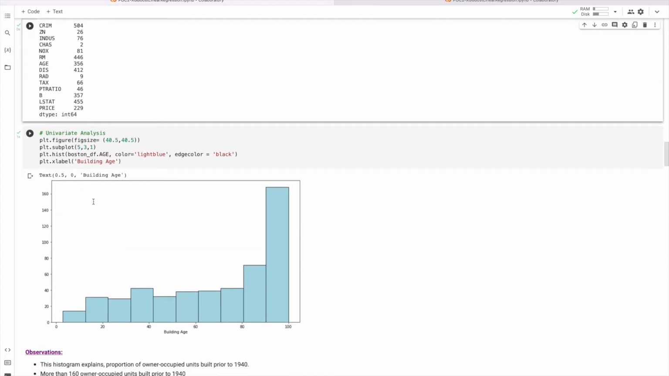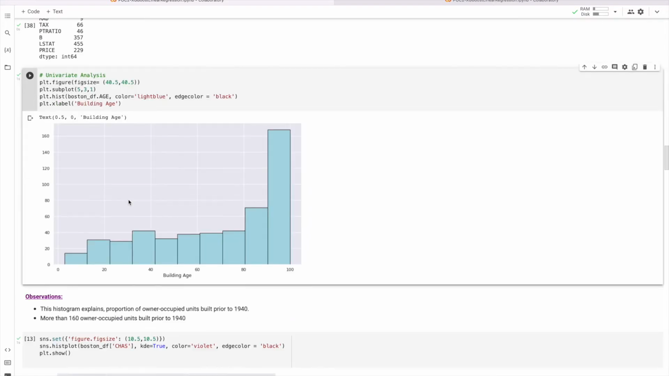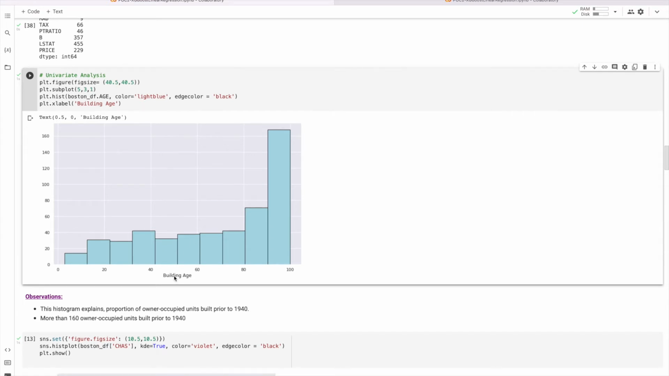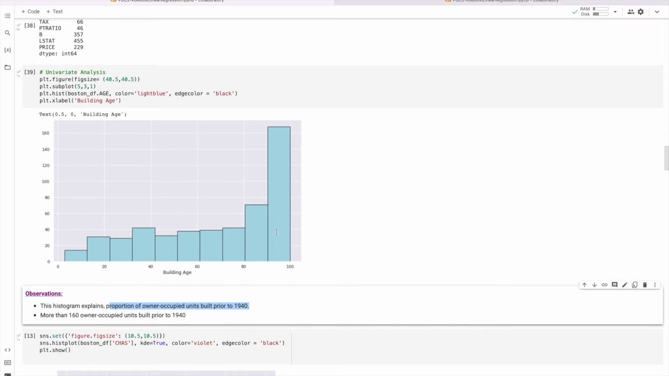Here we are using the histogram and plotting the age. Let me quickly run this. Yeah, this graph is the age distribution, building age distribution. So proportion of the owner occupied units built prior to 1940. Based on this graph, if you see, more than 160 owner occupied units were built prior to 1940, we can see the count of this.